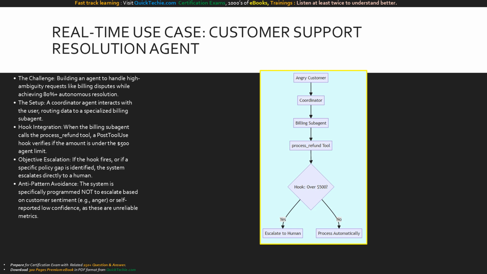Importantly, we only escalate based on objective criteria like policy limits or explicit human requests. We never escalate simply because a customer expresses negative sentiment, as sentiment does not equal task complexity.